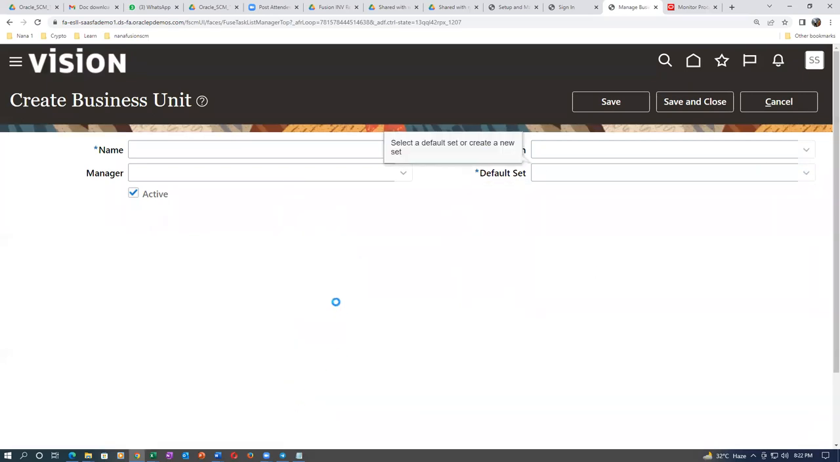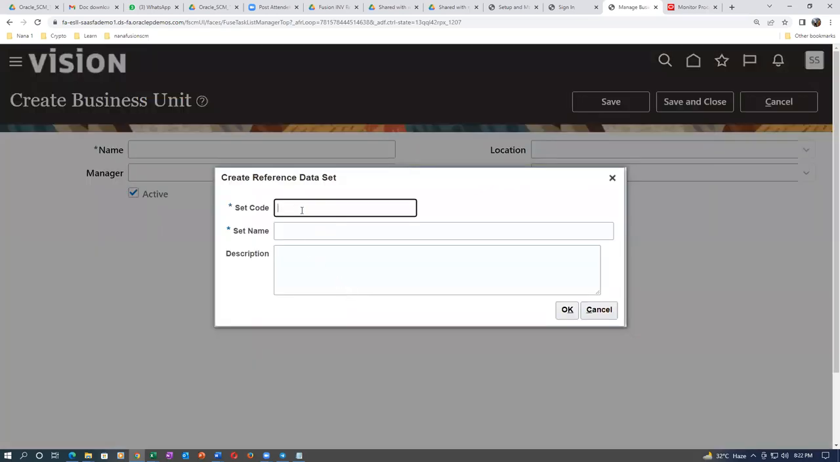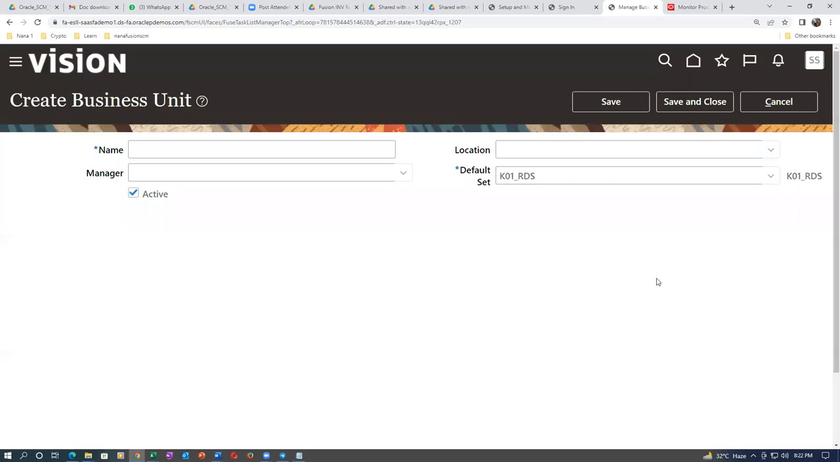If I click on create, I'm going to create an RDS, actually. So the set name has to be capital. K01_RDS. So for easy understanding, I'm putting everything as capital. So click on OK. It is a security, actually. I will tell you what exactly this is.